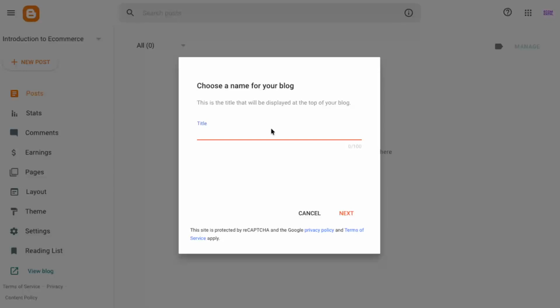A window will pop up asking for a few basic details about your new blog. The first thing you need to enter is the title of your new blog. This is the name that will appear at the top of your site and in people's browsers, so choose something clear and relevant to what your blog is about. You can always change this later, so don't stress too much if you're not completely sure yet. Once you've typed in your blog title, click on the next button to continue.